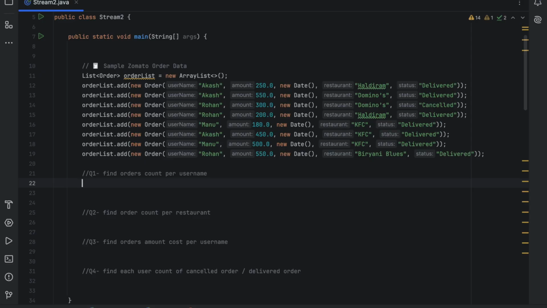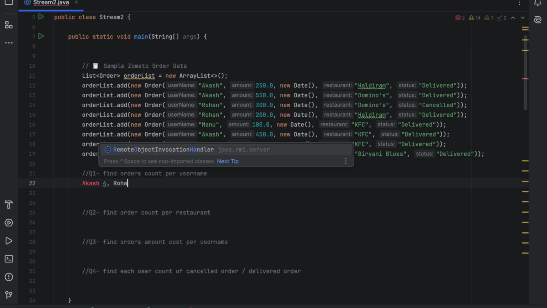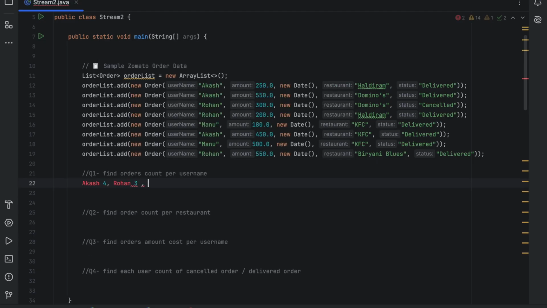First one is, we need to find the number of orders per username. I want a map where I can just see Akash has placed 4 orders, Rohan has placed 3 orders, Manu has placed 1 order, something like this. I want this. So let's see how we can do this.